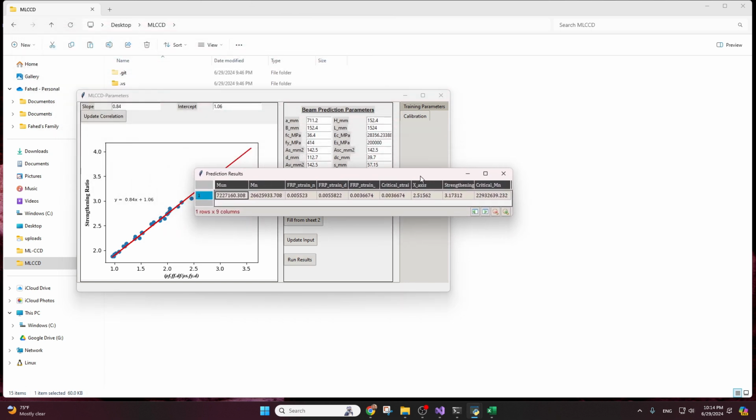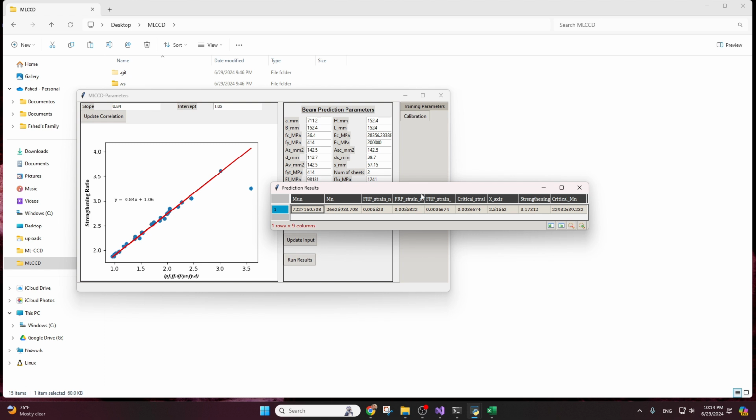Here are my results. You will find that this is the unstrengthened capacity, and this is the ultimate capacity, which is based on the failure mode that we found in the trilinear analysis. So this is the maximum capacity that this beam can achieve, which is either concrete crushing or FRP rupture. This is the FRP strain at the nominal, which corresponds to the ultimate capacity.